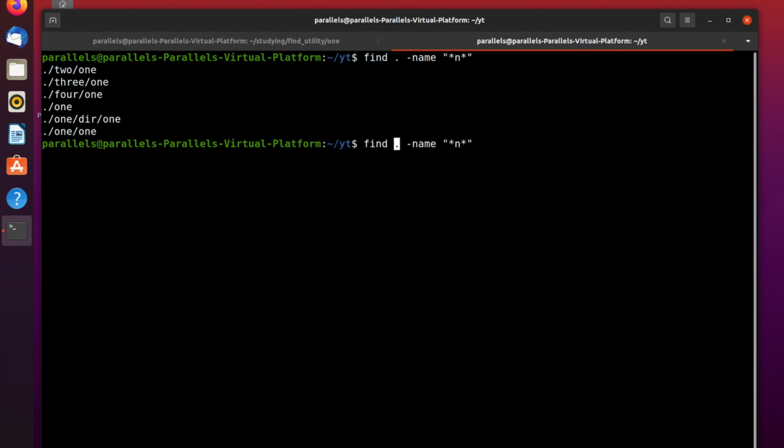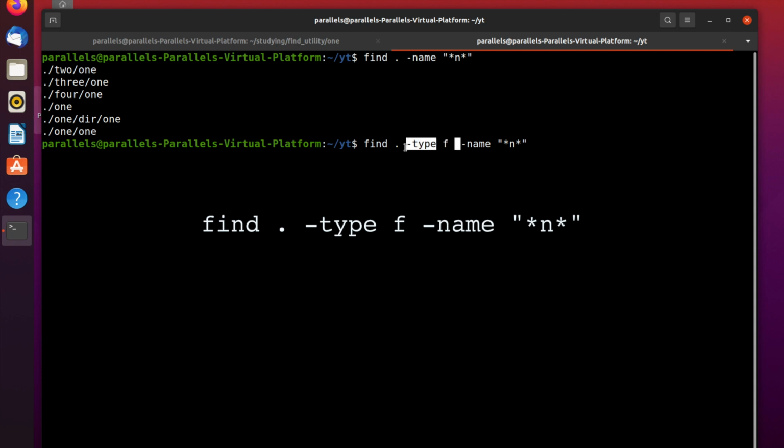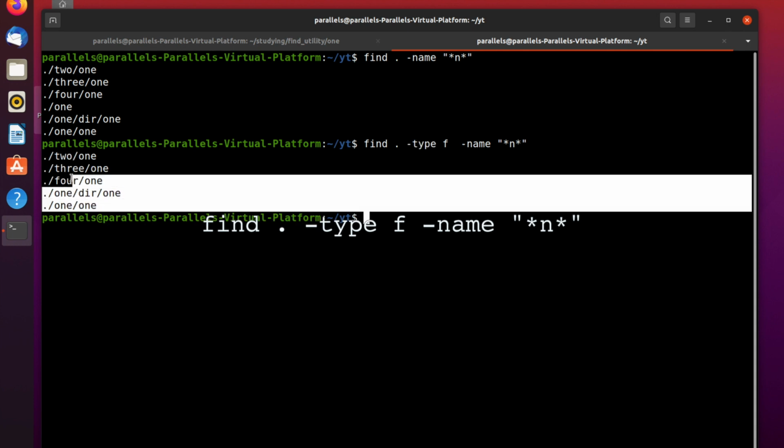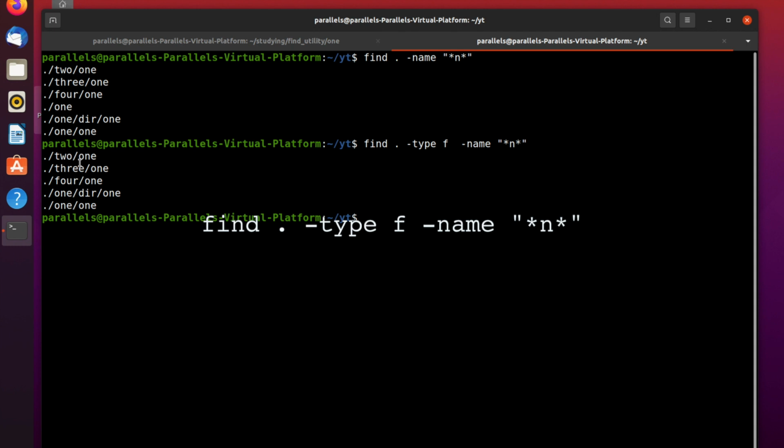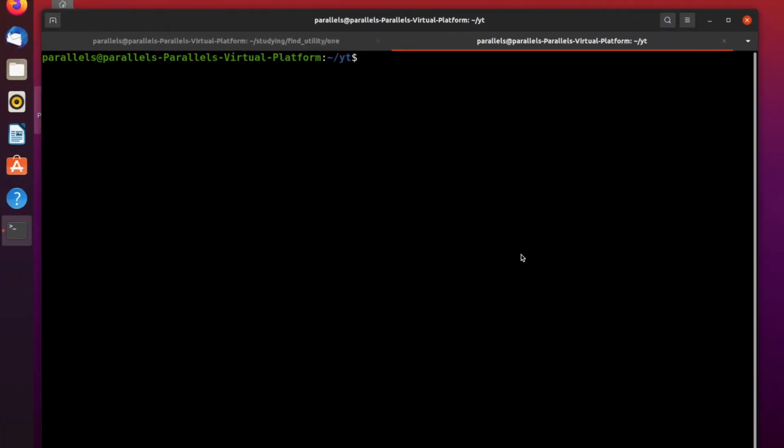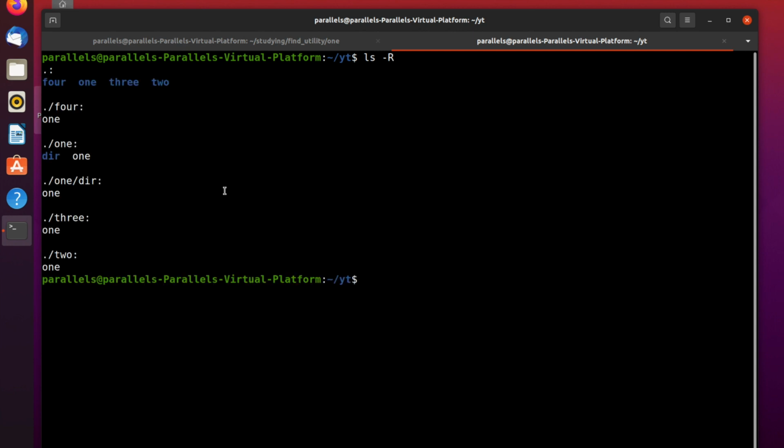As you can see, in the output there are files, and not only files but directories. As I mentioned, if you want to find only files, not directories, you have to specify this option. So press enter. As you can see, in the output there are files based on the search you specified. So find everything. Actually, as you know, the ls command with the capital R option lists the contents of a directory recursively. So let's see the output.